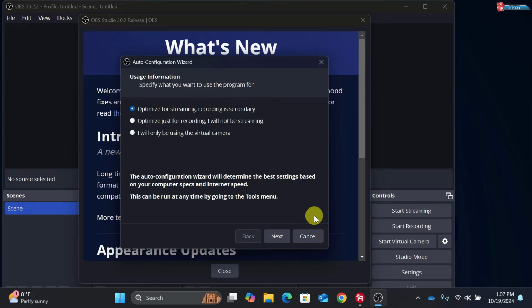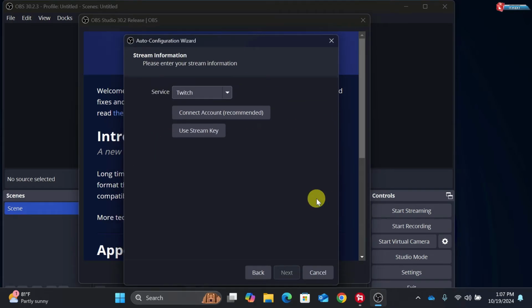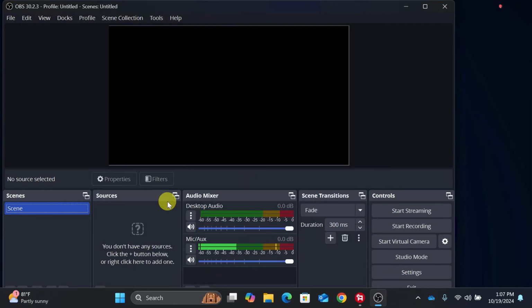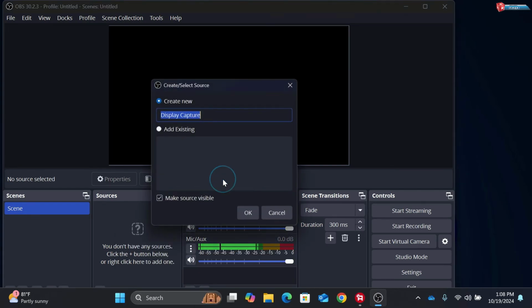When OBS opens for the first time, you'll see the Auto Configuration wizard. This helps you optimize your settings for either recording or streaming, depending on what you plan to do. You'll want to select whether you're primarily using OBS for streaming or recording. OBS will then run a quick check of your hardware and configure the best settings for you. Once it's done, you're good to go.